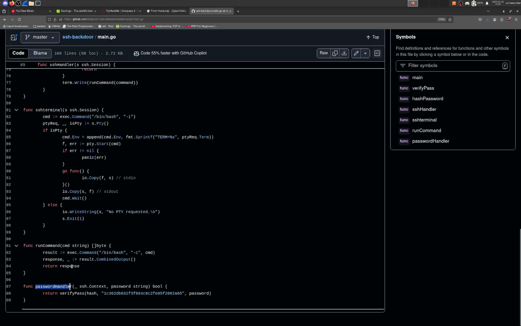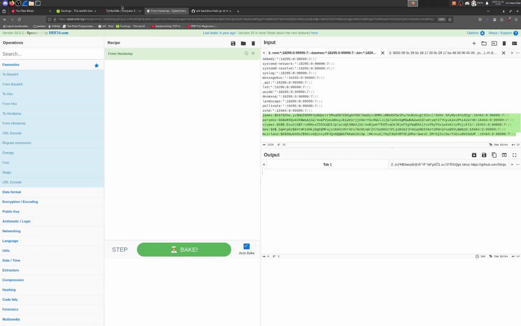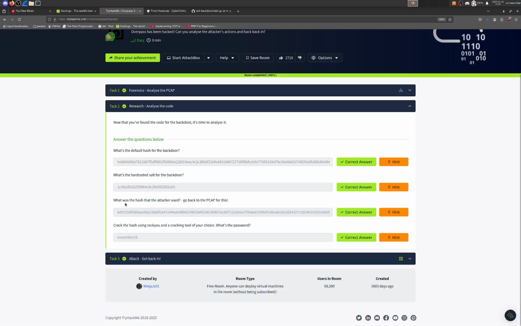So when the function password handler verifies the password, it takes the hash and the salt and the password string that they inputted and compares them. So that would be your salt. What was the hash that the attacker used?